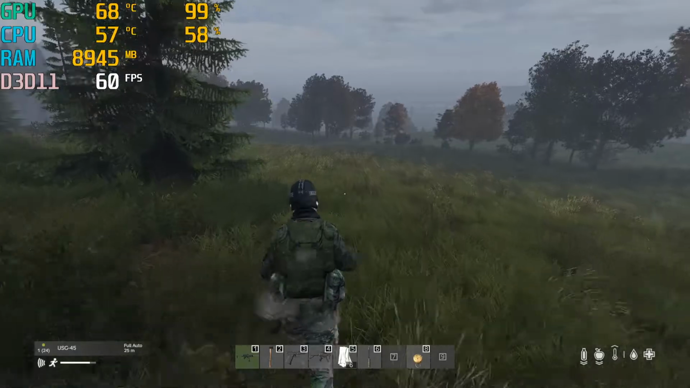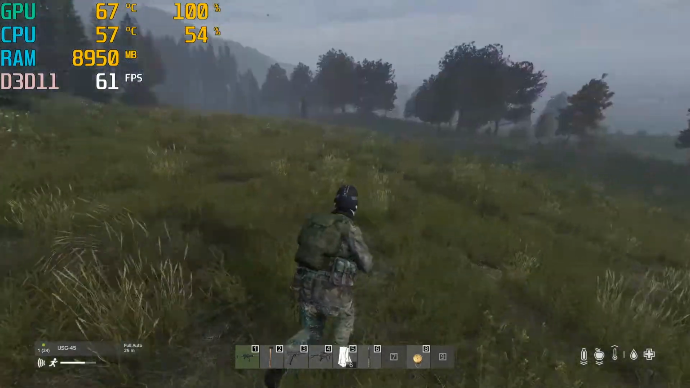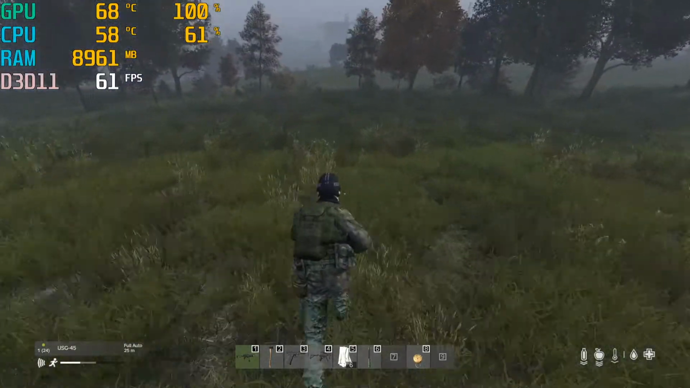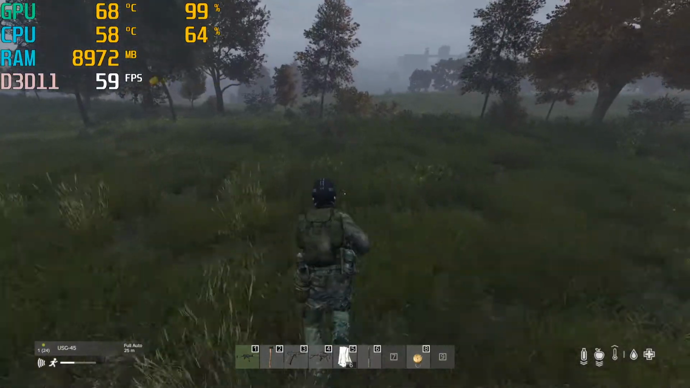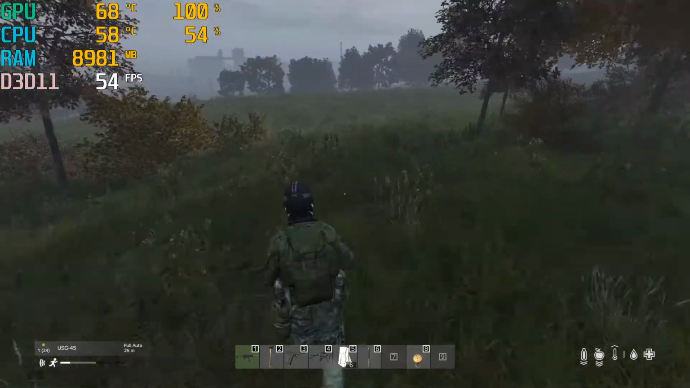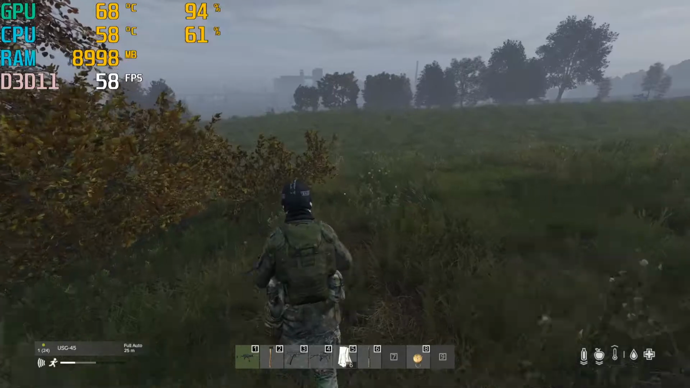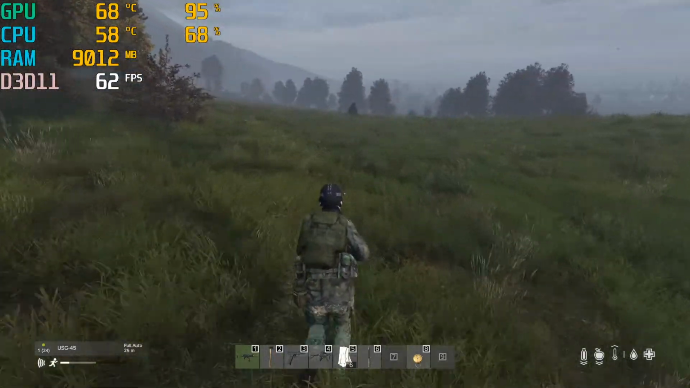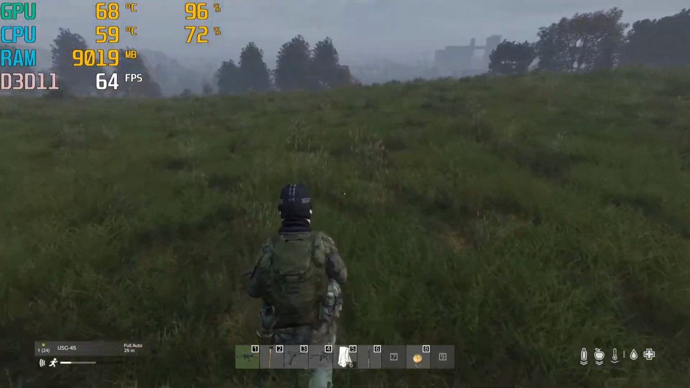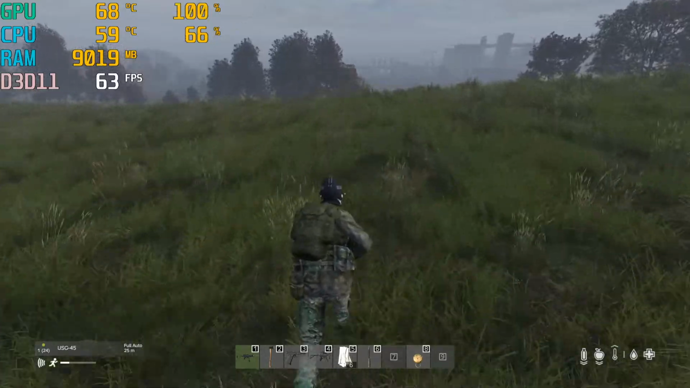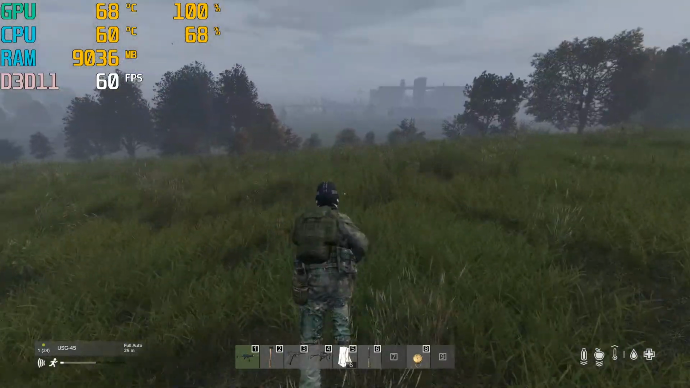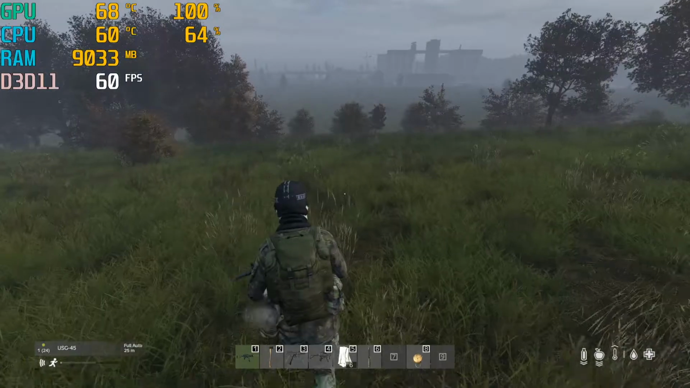Right, let's figure out where I am to start with. Okay, well, I think we're near the factory, right? I've noticed if I lower the settings to try and improve the FPS, it doesn't actually help. It makes it very stuttery. So we're gonna just head in this direction into this build-up area. I'll have a look at settings.